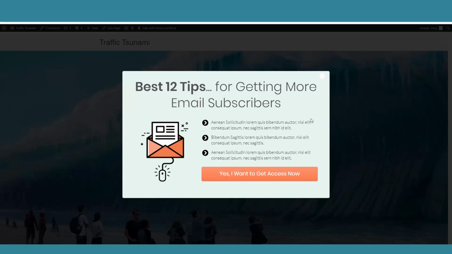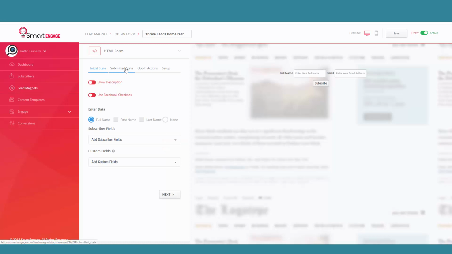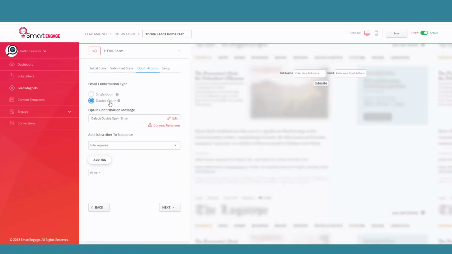So the next thing to do is to check our email, because in this case we set the opt-in for double opt-in, if you recall. So let me see, back over on opt-in actions, we have the double opt-in. So I'm going to check my inbox and see if that email appeared. And I see on my other screen that it did come through. So let me go ahead and just show you that example.